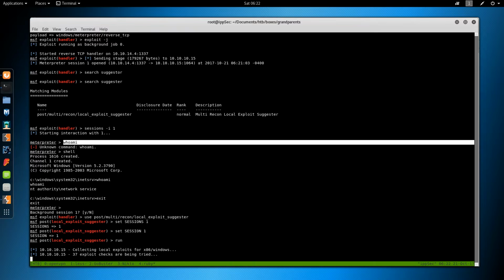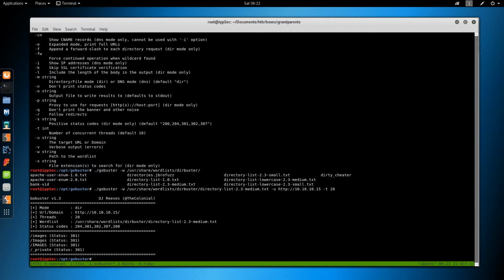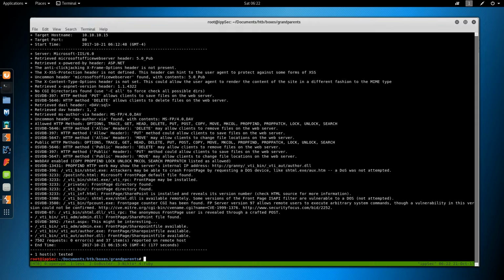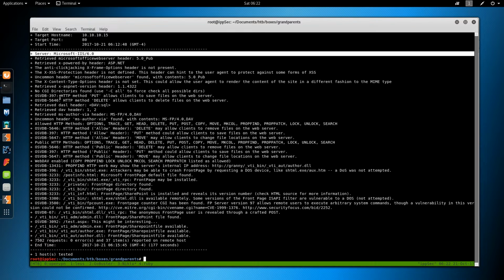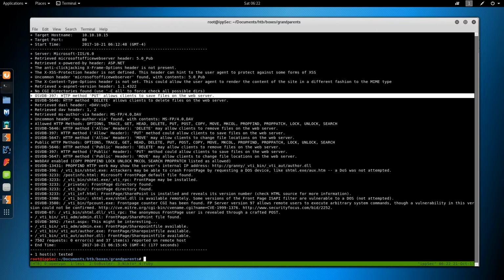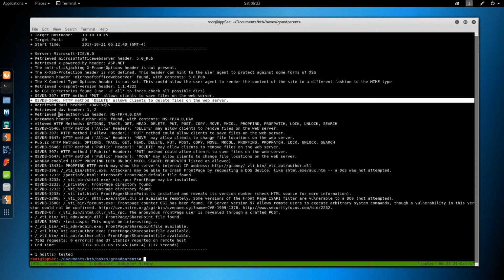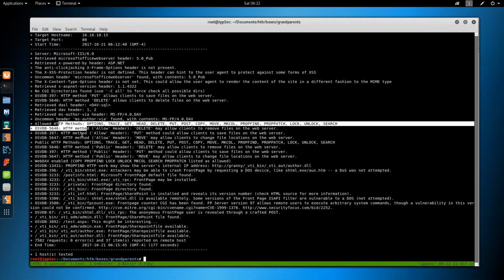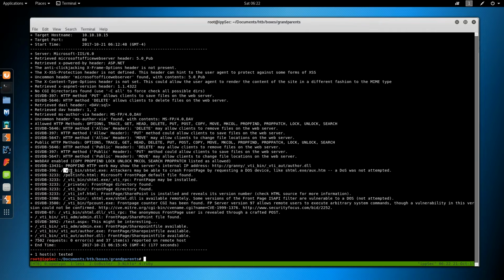So while that's going, this is when we decide to look at GoBuster to see what directories are on the web server. Doesn't look like anything. Just images, private. Go to Nikto, and we can see what Nikto says. We see IIS 6.0. PUT allows clients to save files, DELETE, you can delete files. Allowed methods. Looks like it's created by FrontPage based upon this file. So, various things that Nikto says.